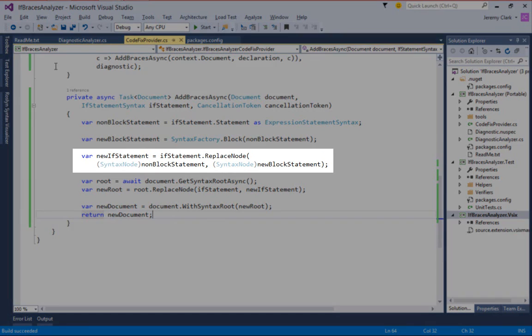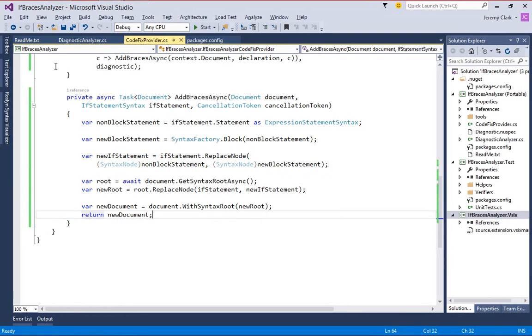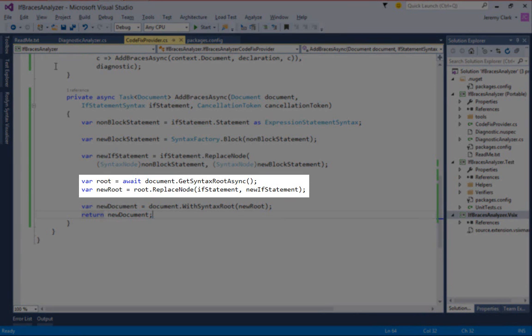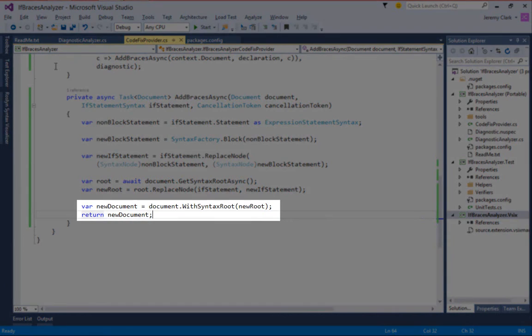Then what we need to do is swap out the non-block statement for the new block statement. And we do that by using the replace node method on the if statement. And again, this does not modify it. It will return us a new one, and that gives us our new if statement that we have here. And then we need to replace that if statement in our document. So we'll go ahead and get the root, and then we'll replace the node, the old if statement for the new if statement. And again, that doesn't modify the original root, it gives us a new one. And with that, we can create a new document with the new root and return that document.